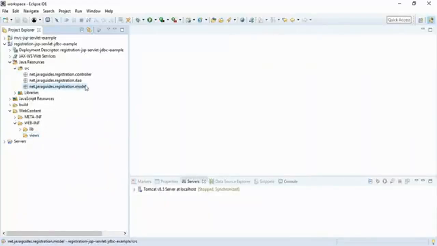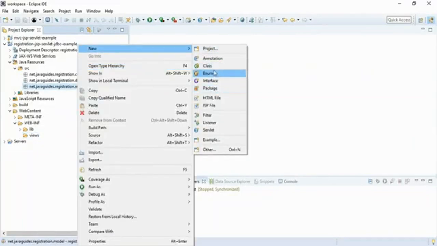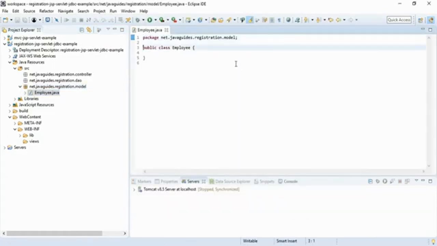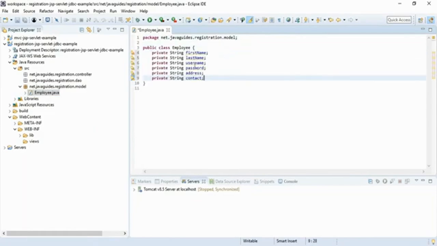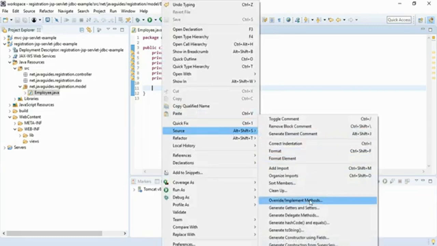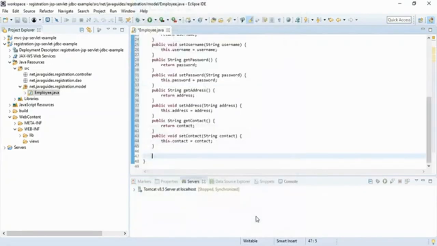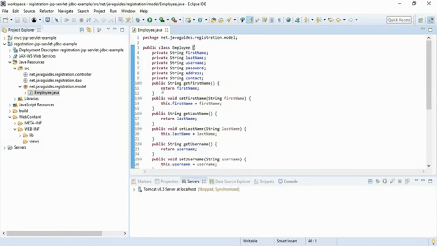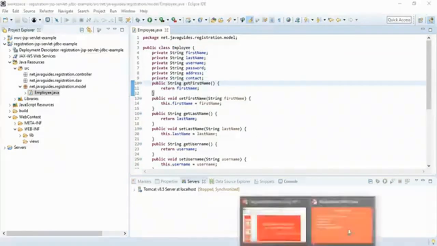So under the model package, just right click, New, Class, and name it Employee. Inside the Employee class, let's create private fields: first name, last name, username, password, address, and contact. Then right click, Source, Generate Getter and Setter methods. Yeah, here we go. Once we create the private fields, we need to create getter and setter methods to access these private fields, right? So once the Employee class is in place, now let us see the next step.